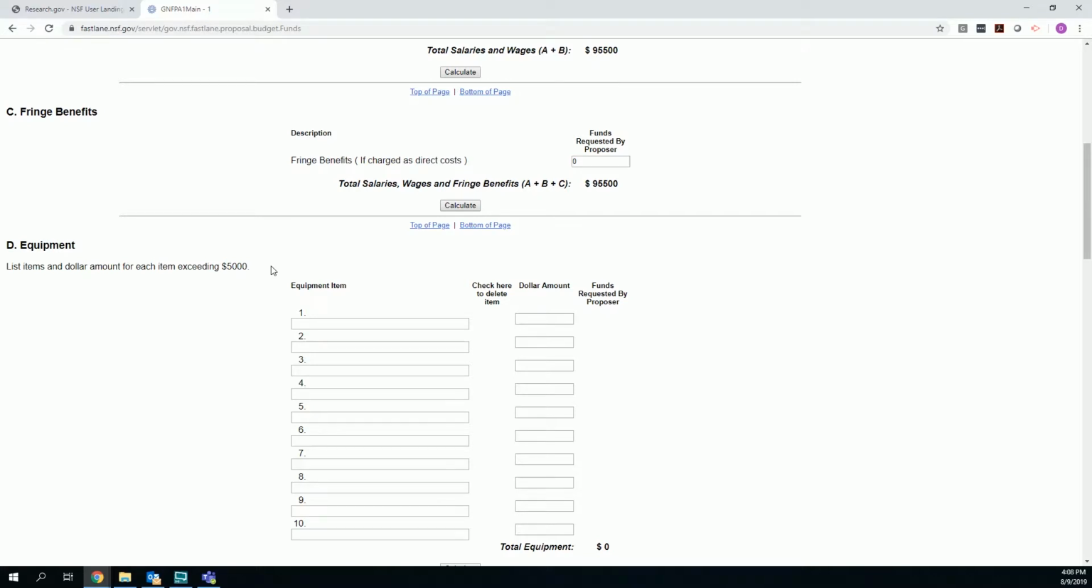From here, your fringe benefits, you only put fringe benefits here if it's being charged as a direct cost. So that means that if you're going to charge a base $25,000 for 12 months of fringe benefits for all your employees, you would put it in there.